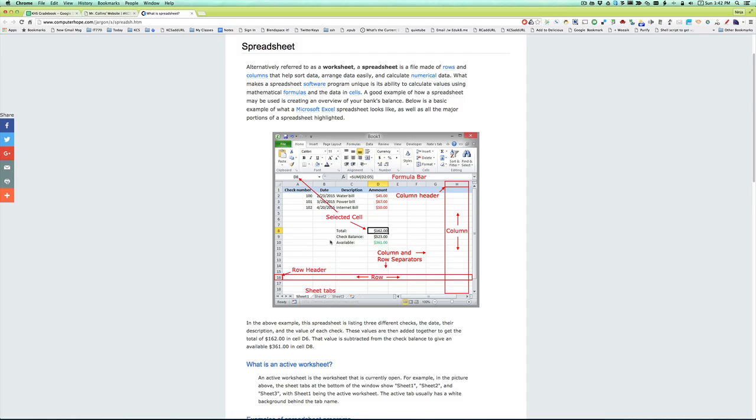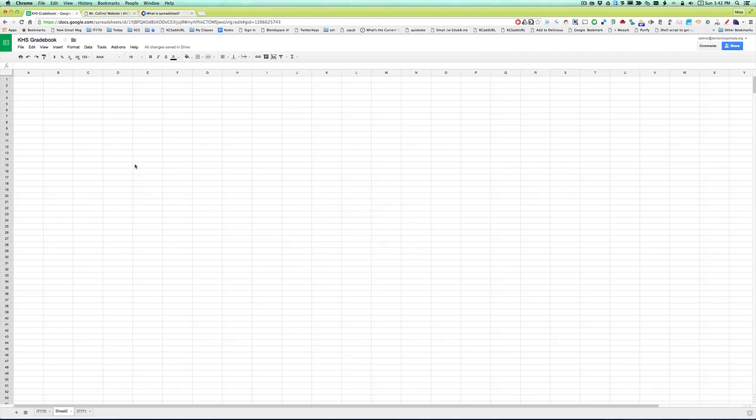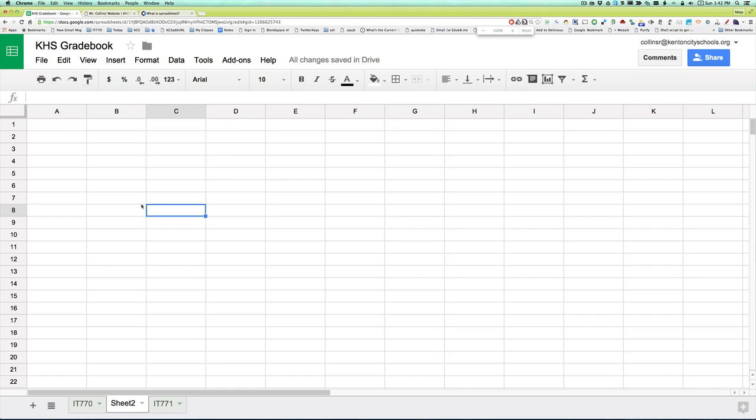The individual boxes in the spreadsheets are called cells, and they are accessed by column and then row. So this is column C, and this is row 6. So this cell right here is C6. Column B, 6. So this is B6.